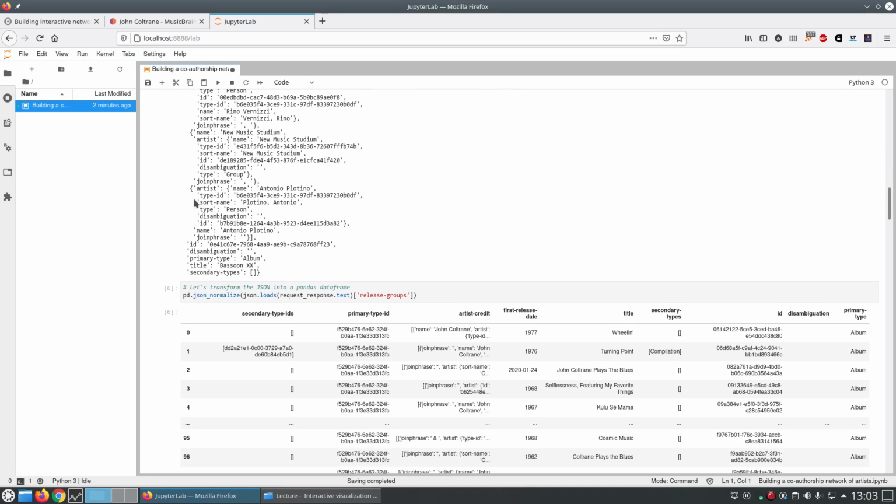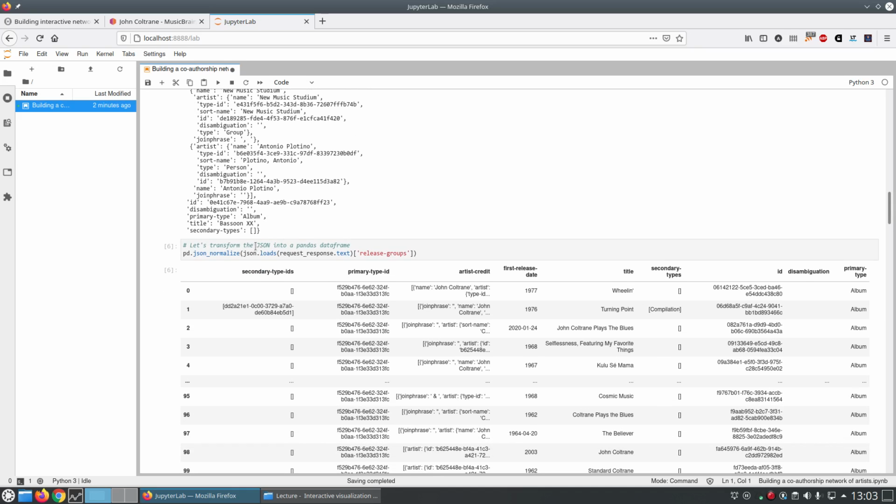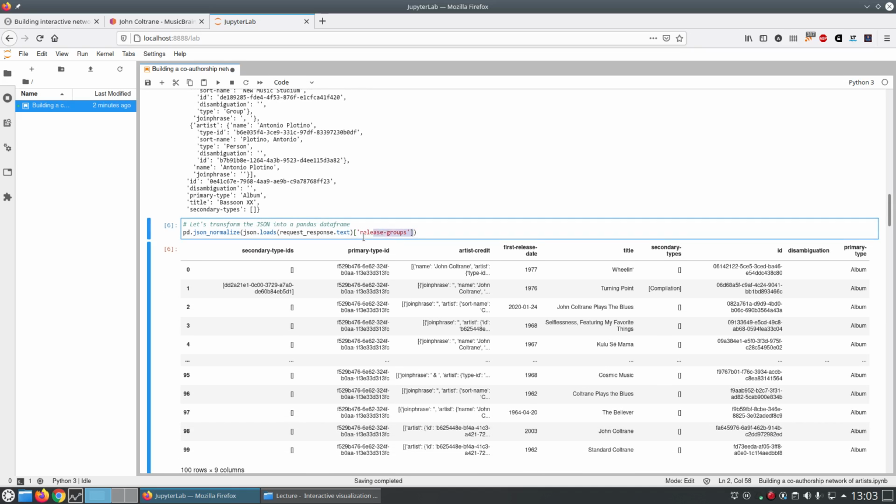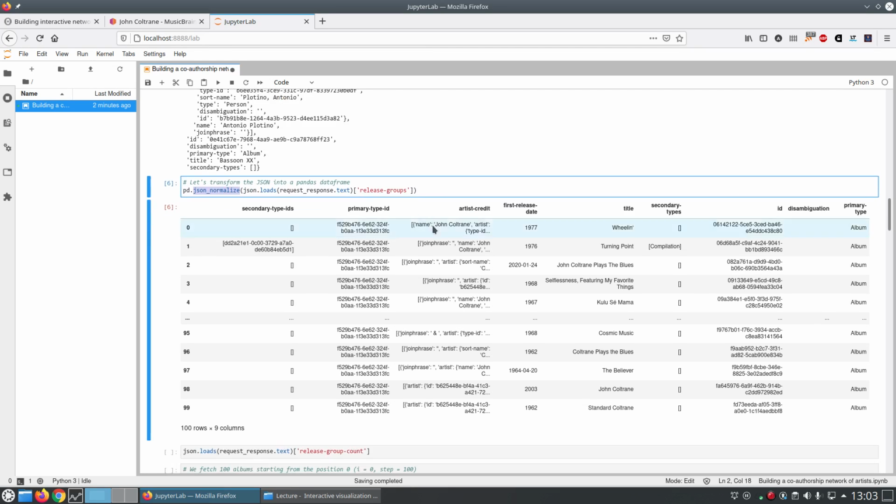And then I'm going to plot for you this information, but for all the release groups. So see here, I'm taking now the key release group, and I am trying to transform it into a pandas data frame. And I do this using this JSON normalize function, which personally I found really convenient. What this does is it takes a JSON and converts it to a pandas data frame. And here we have it.